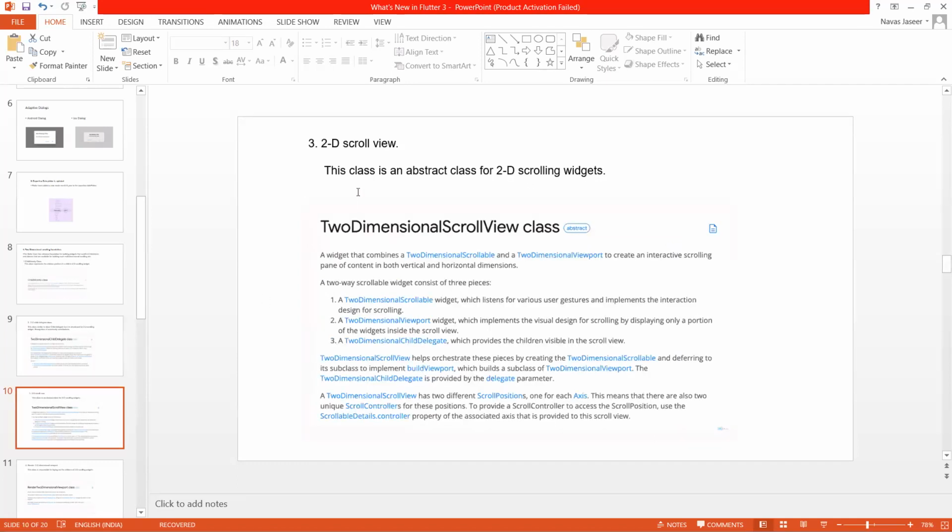The next one, the third one, is TwoDimensionalScrollView. This class is an abstract class for 2D scrolling widgets. Two-way scrolling widgets consist of three pieces. The first is the two-dimensional scrollable widget, the second is the two-dimensional viewport widget, and the third is the two-dimensional child delegate widget.